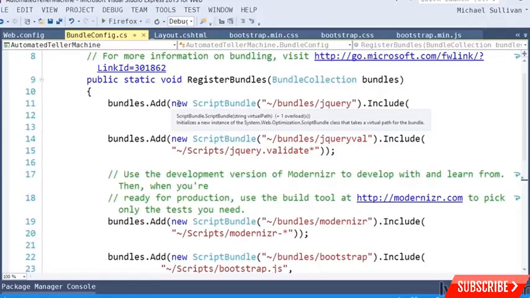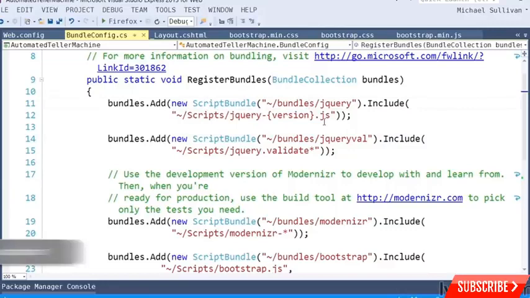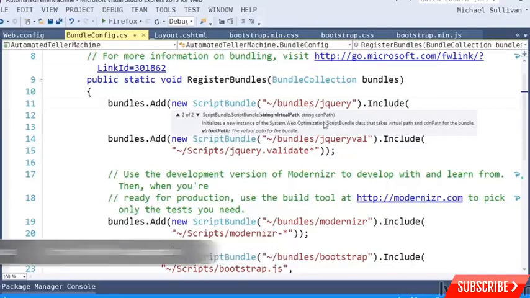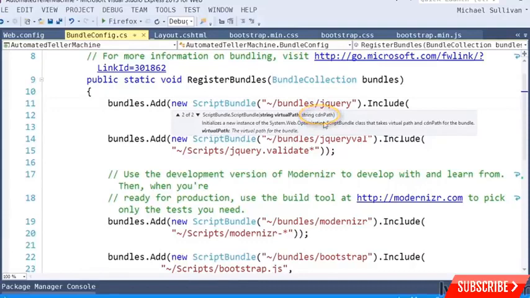For example, if you want to get your jQuery script from Google instead of the local server, click on this parameter for the script bundle and do Control-Shift-Space. And then look at the second overload, which takes a CDN path. So we could add a URL for the minified jQuery script on Google's CDN here.